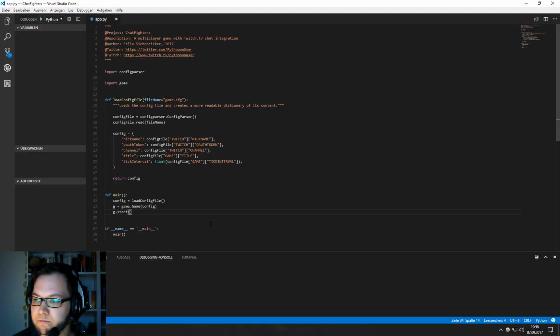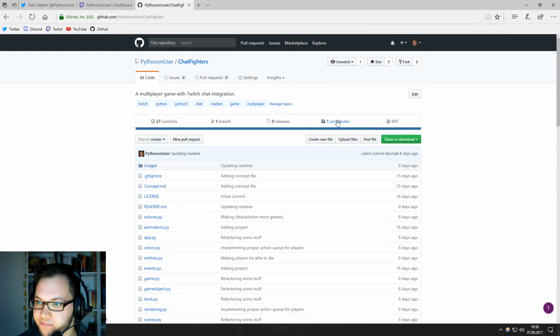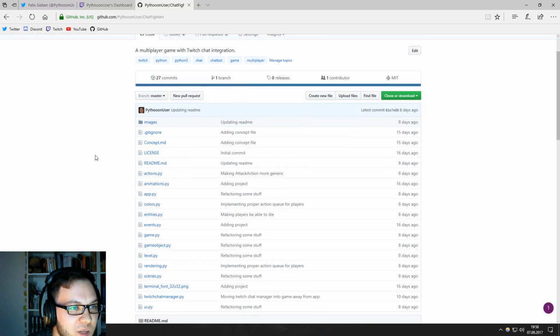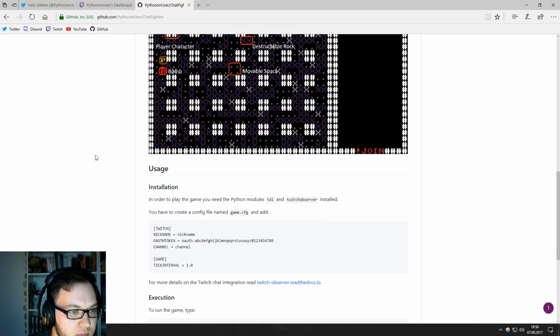It's actually been quite some time that I worked on that, so I can pull over the repo. The whole thing is on GitHub. If you want to, you can go to GitHub Python user and then ChatFighters, and then you will get the repo where I host the project.